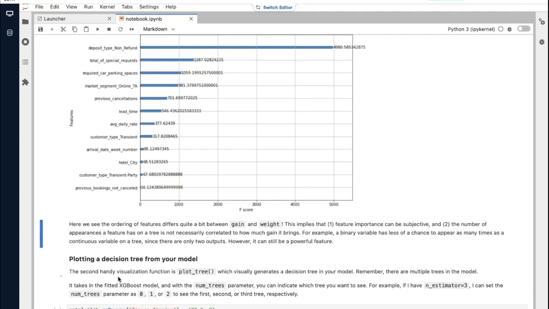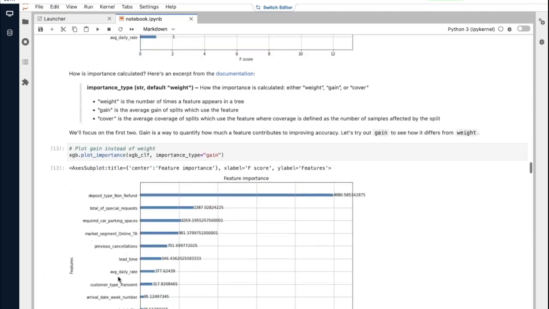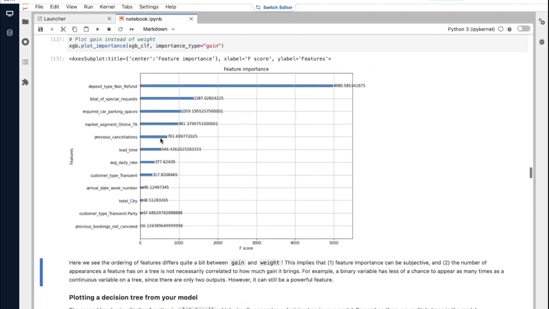And the second is that the number of appearances a feature has on a tree is not necessarily correlated to how much gain it brings. So for example, as I said, there are quite a bit of binary variables in our feature set. And binary variables have less chance of appearing as many times as continuous variables, since there are only 2 outputs in binary variables. While on a continuous variable, you can say less than 5, less than 3, greater than 10, and so on. While binary variable, it's only, is it 0 or 1? So this will depend on what type of data you have. So just keep an eye out on that. But again, this is useful to understand more what's driving cancellations.